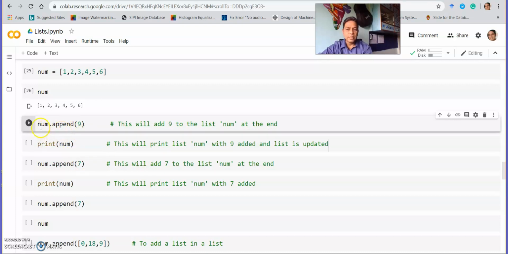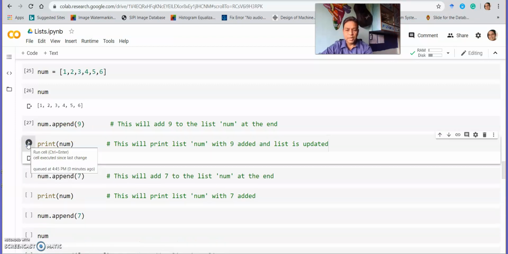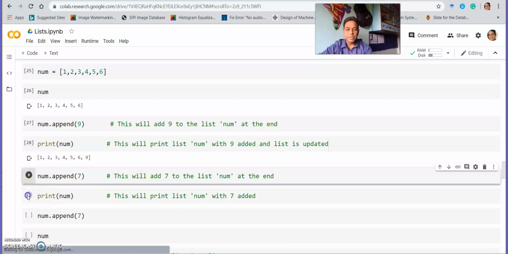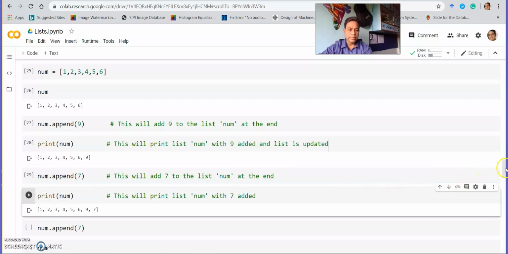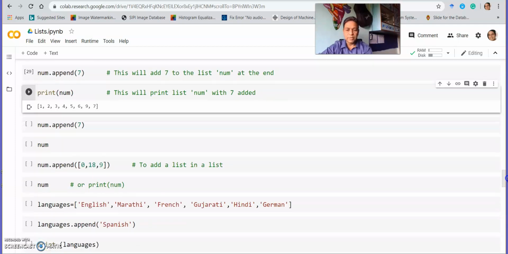Because what we have done here is num.append. We have just added 9 in the list at the end, but we have not asked Python to display what the list is now. So in this command, I will ask Python to print num. It will print num, and we can see that 9 is added as the last entry. Similarly, we can add 7, and check whether 7 is added or not. Okay, the digit 7 is also added.